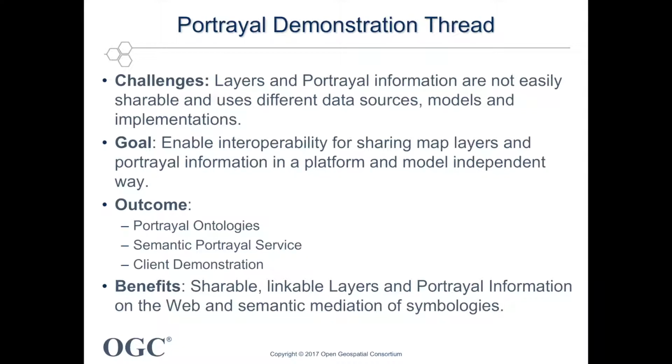The goal of Testbed 13 was to investigate ways to enable semantic interoperability, sharing layers, maps, and portrayal information, such as symbols, portrayal rules, and styles, that are independent of a data source and data models using a standard REST API. There were three outcomes for this testbed effort. The first was the creation of a set of portrayal ontologies, which provide a semantic knowledge representation of portrayal information that can be understood and reasoned by machine.